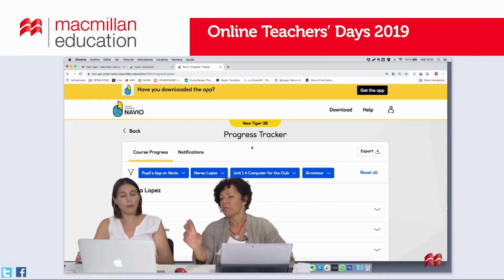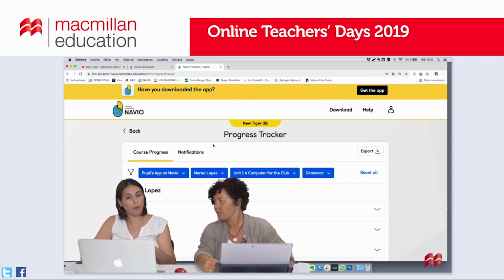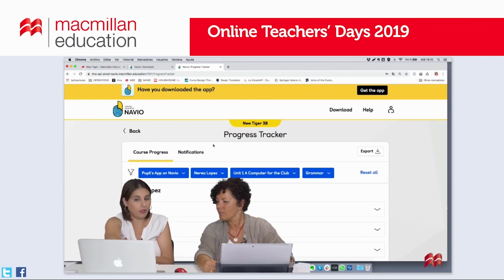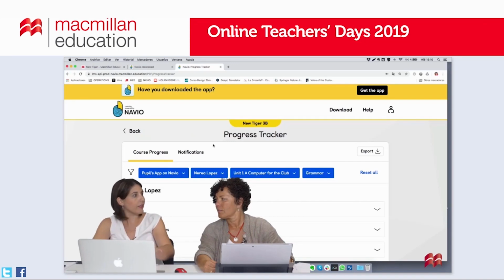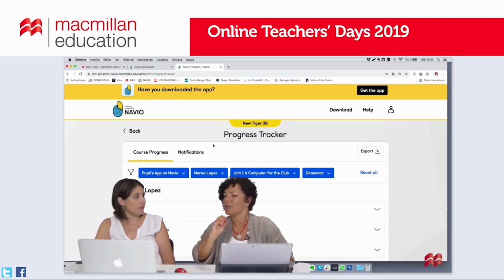That's right. But here you'll see a little red mark next to notifications. So once, for example, Nerea completes one open answer activity and sends it, I will receive a notification here to remind me that I need to go in and correct the activity Nerea has just done. That's right, you would mark Nerea's work. And as soon as you've marked the work, Navio automatically sends the score that you've given to Nerea to her Pupils app. So the next time she opens the Pupils app, she will see the score.